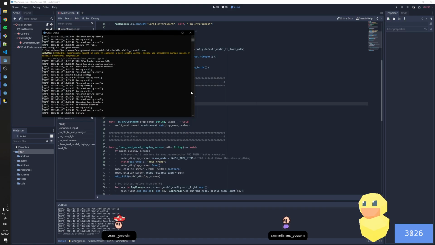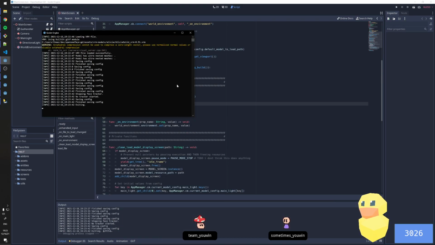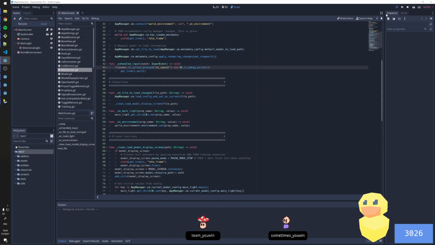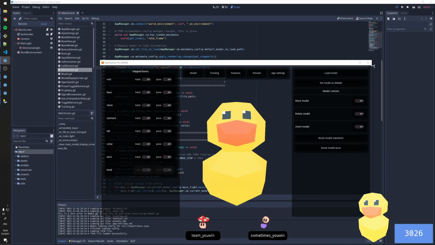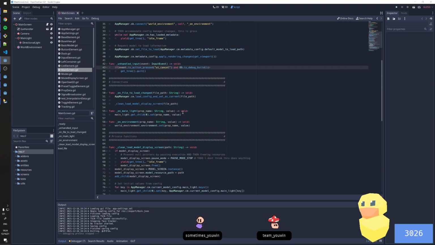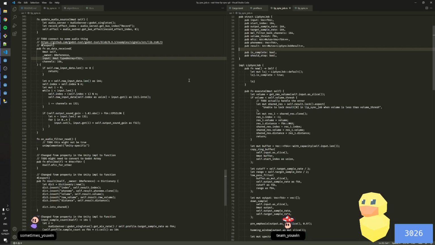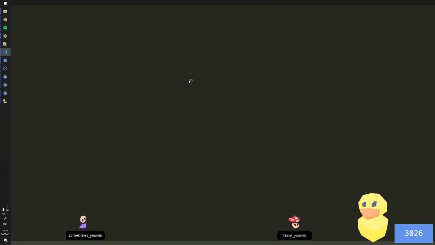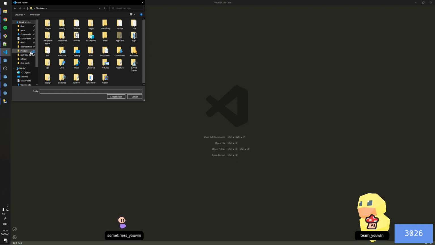Also, let's see. Oh, so there is something here. There's something that I added in the other thing, the lip syncing branch, that was causing a memory leak. So we'll have to figure that out eventually, but not now. We'll do that later.